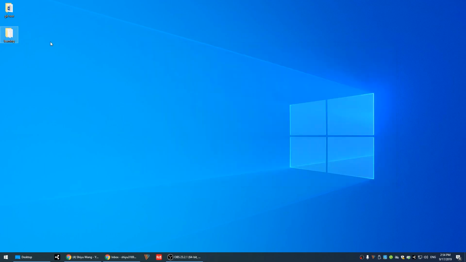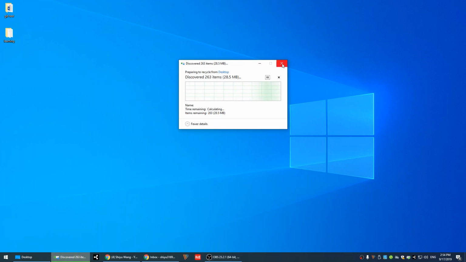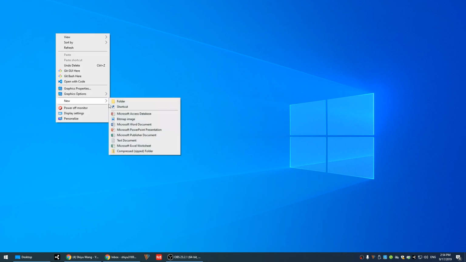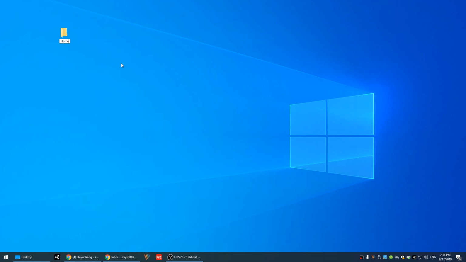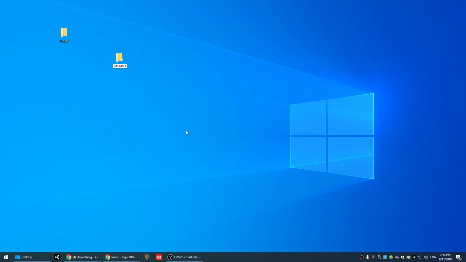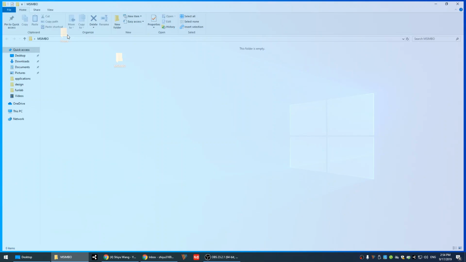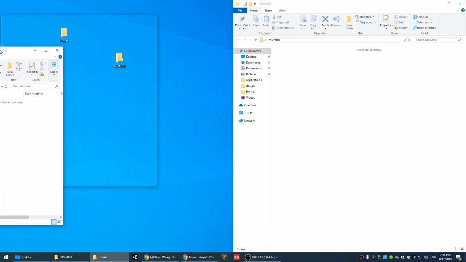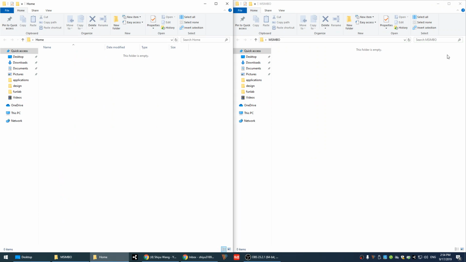Right? But here comes another problem. So, let me just create two folders. This is home. This is at M symbol, right? Let's assume there are two computers. On the left, that's my home computer. On the right is my M symbol computer, right?